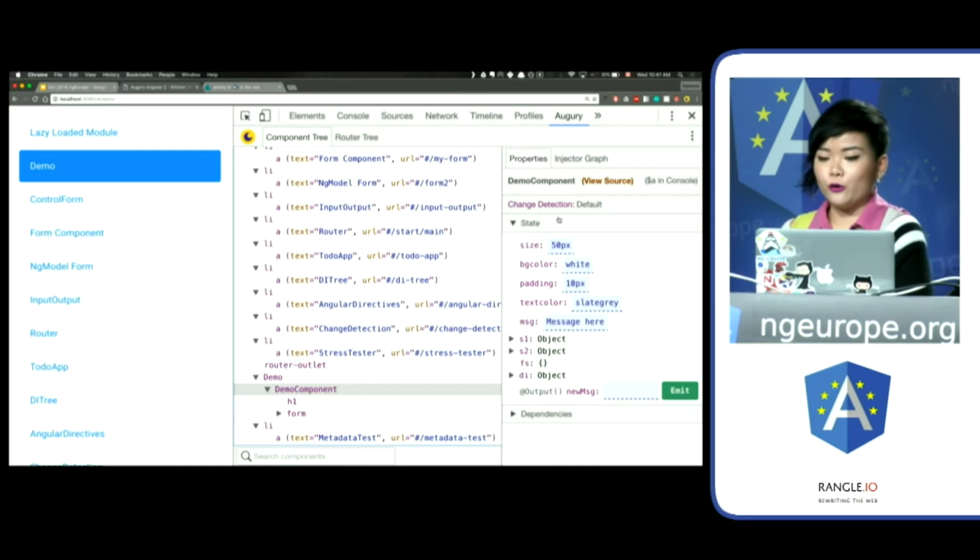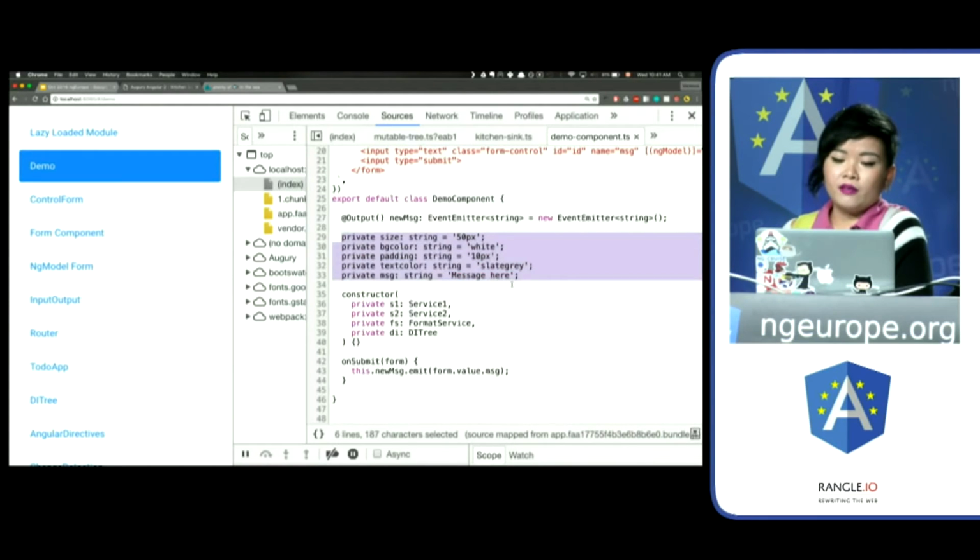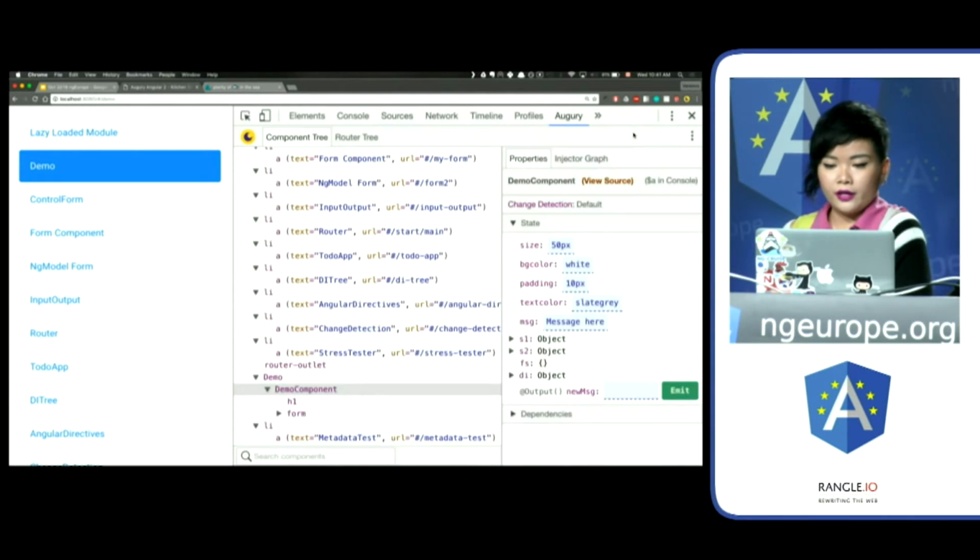A very good way to show you is actually through this little handy link here called view source. You click it, and it will bring you directly to the TypeScript source code. So here you can see by state, we just mean all the properties set in this component. Okay, so back to Augury.